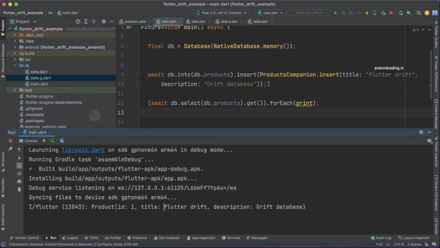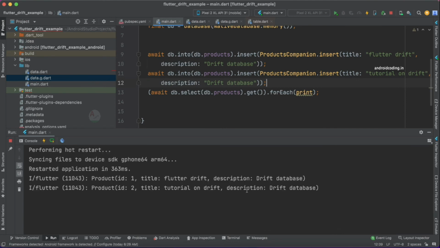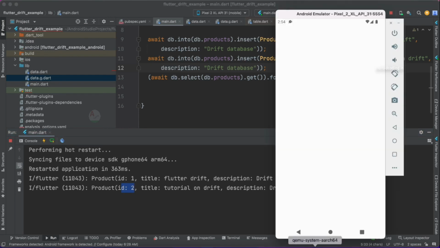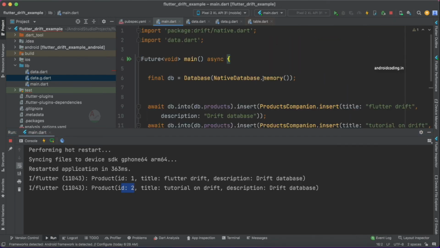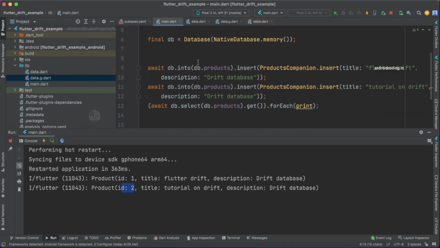And for your confirmation, I would like to copy this and create one more insertion. When you try this particular thing, just try to rewrite everything so that it will be good practice for you. Tutorial on drift. Let's try to print this. So here you can see we have got our two insertions printed now, and clearly you can observe id is being auto incremented. And when you observe the emulator, there is nothing to see because we have not specified any code. We are just making use of the void main here and trying to print the data into our console.